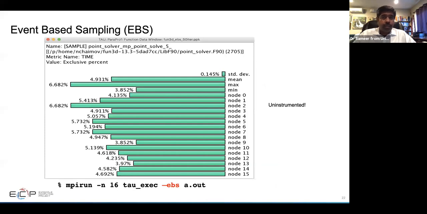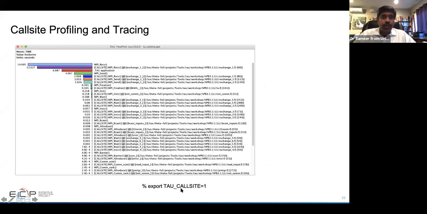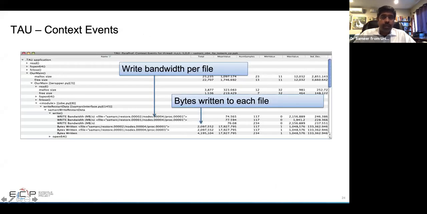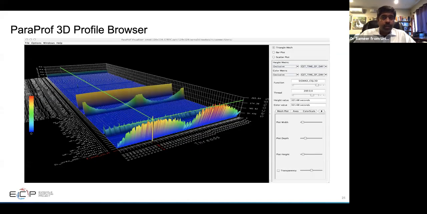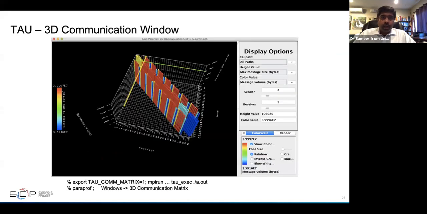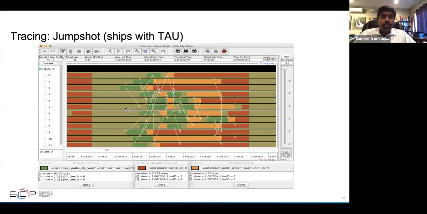executions. Here is an example of a C++ or Fortran application where you can just launch it with event-based sampling, or call site instrumentation, where you can partition the time spent in a function across different call sites. So it says that instead of seeing the total time in MPI receive as 14.6 seconds, MPI receive called from this exchange1 function at this line 68 in exchange1.f took about 12.6 seconds. You can see the bandwidth, the write and read operations, the 3D profile browser, communication statistics, or even traces.